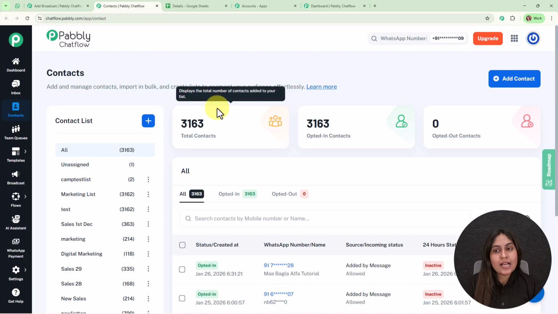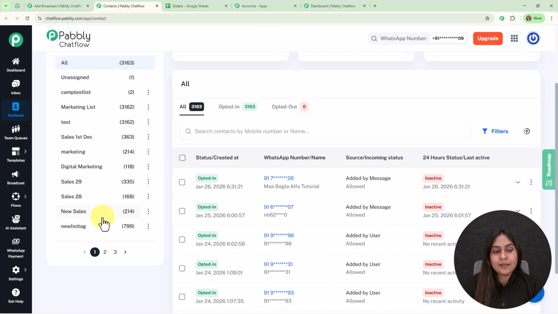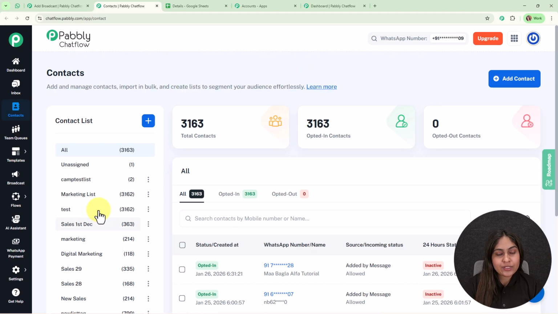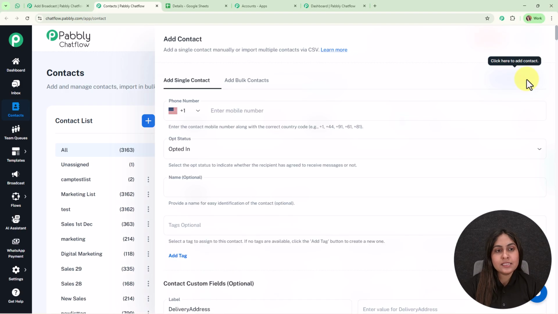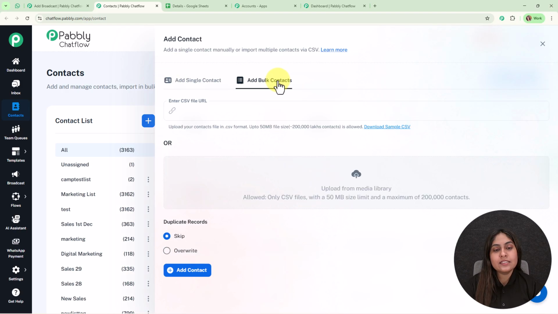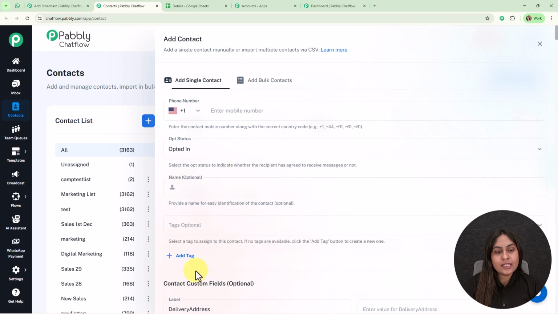Now under this contact section, here on the left side, you can see the number of contact lists that I already have with different names. And here to add new ones, you need to click on this add contact button. And here you can see two options. One is add single contact and the other one is add bulk contacts. So if you wish to add the single contact, then you can add the details over here.